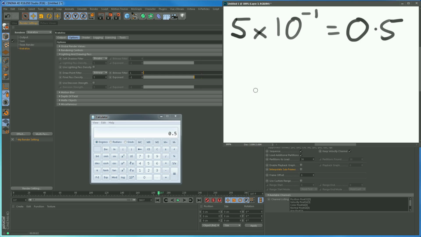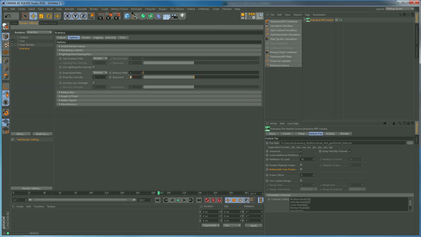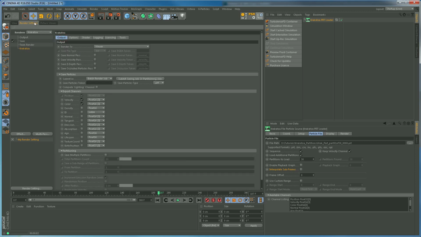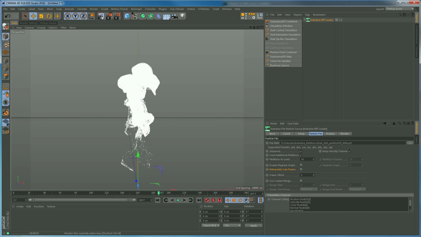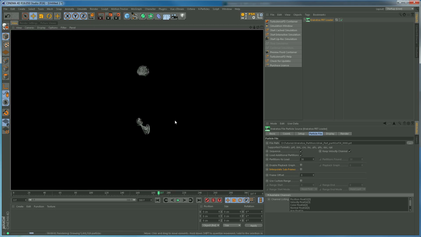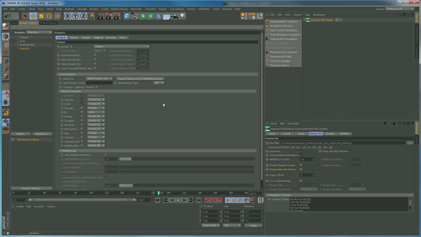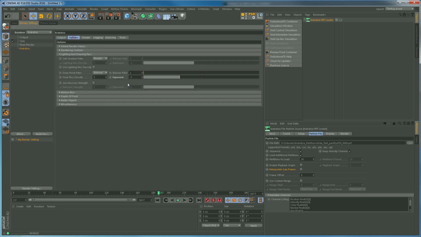So let's just try another one. Let's just reduce this exponent to, let's say, minus 3. I'll just do a quick render. So we've changed the exponent. We've changed the density. Let's do a quick render. All right. So that's looking different. Let's have a look at what this number means: 5 times 10 to the power of minus 3.